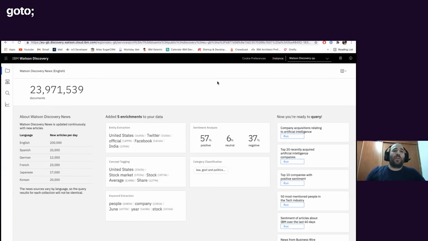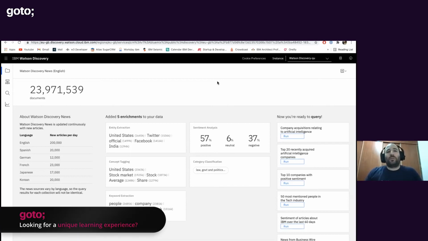So what is the next step? We have the Discovery service ready. We have the Watson Assistant service that we already played with a bit, and I want to connect those two. Now I do this connection.